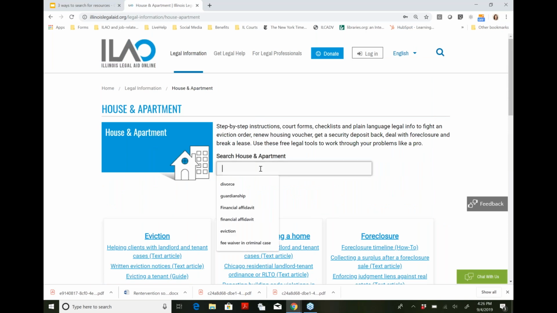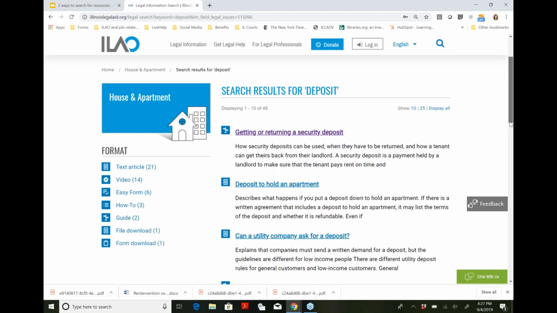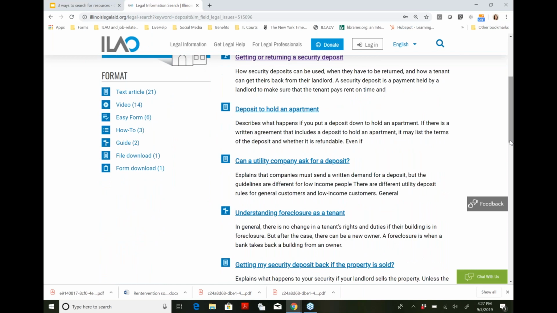And then I'm going to enter my search term. I'm actually thinking I want to search for maybe security deposits. I'm just going to type in deposit. Click search. And you can see at the top I've got getting or returning a security deposit to hold an apartment. And here's one for a utility company.